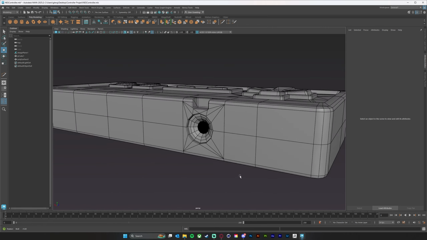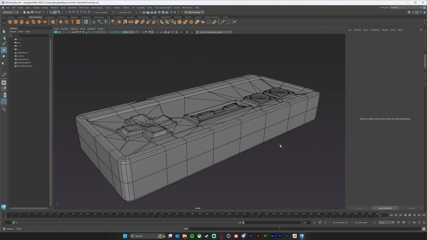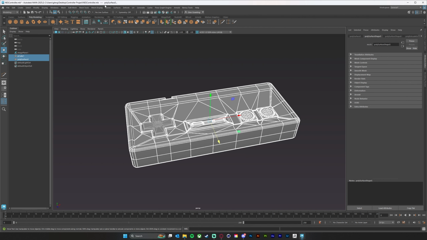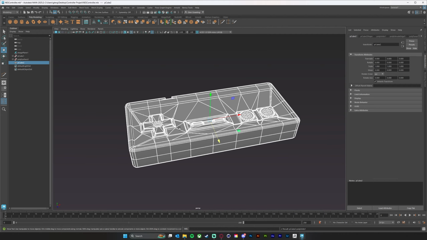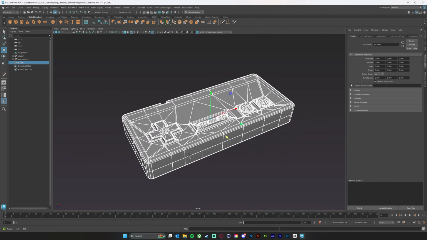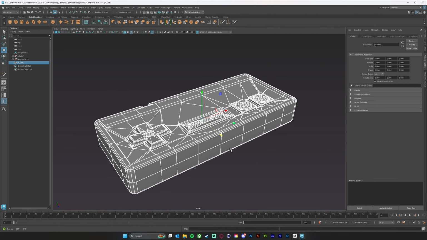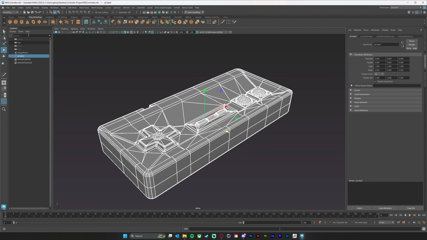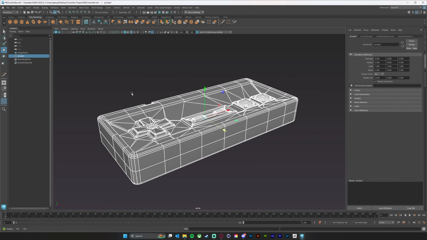Let's do one last check for nGons. To do that easily, I'm going to select everything and combine them together. So I'm going to go to Mesh, Combine, and that will combine my D-pad with the controller body. I want to delete my history on it, so I'm going to click this right here, which will delete history. And then in the outliner, you should just see one object here.